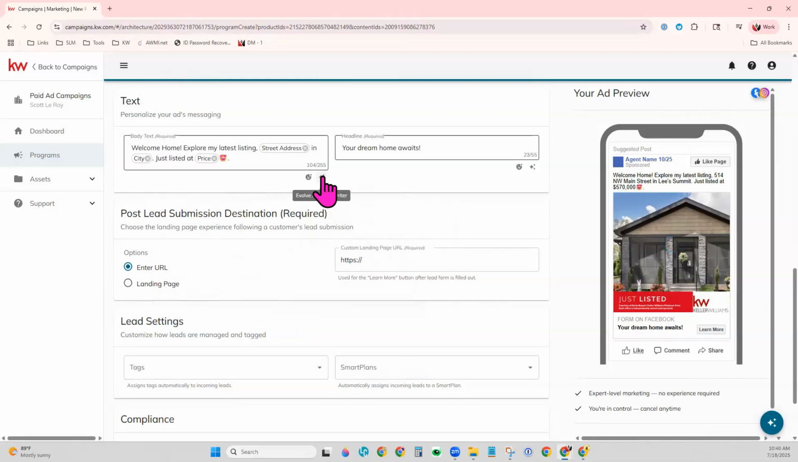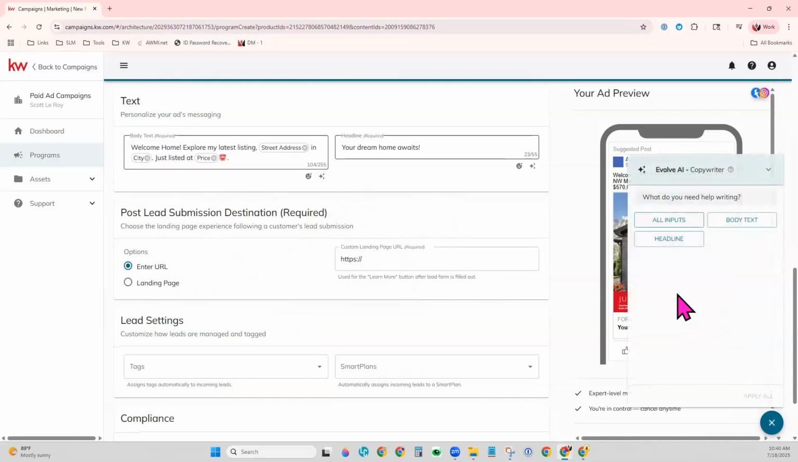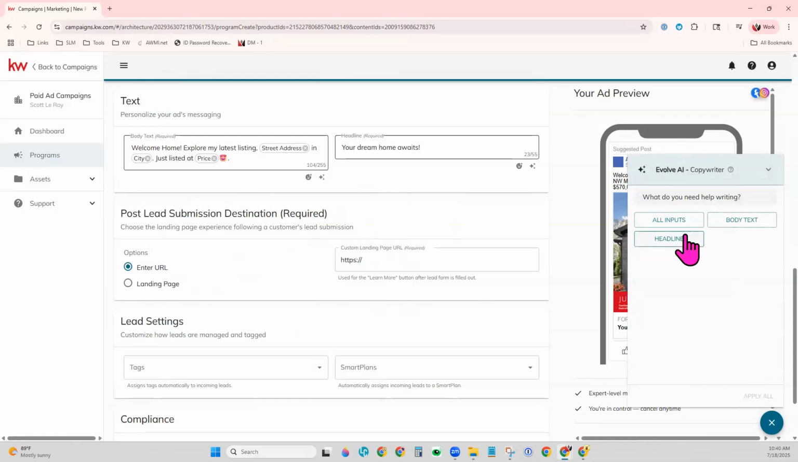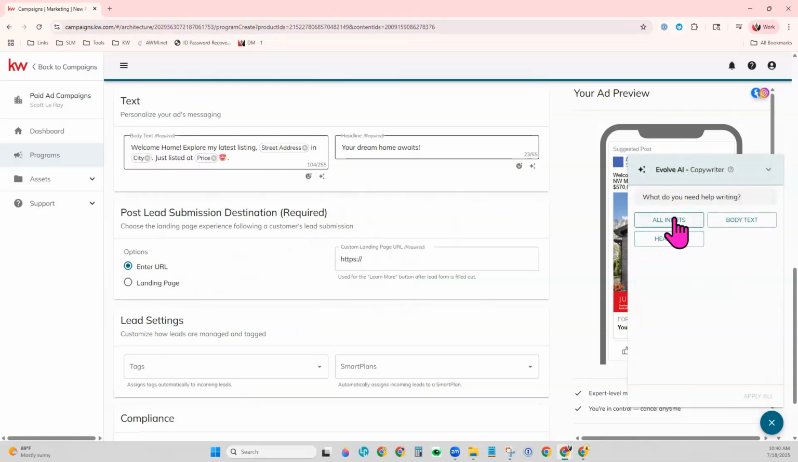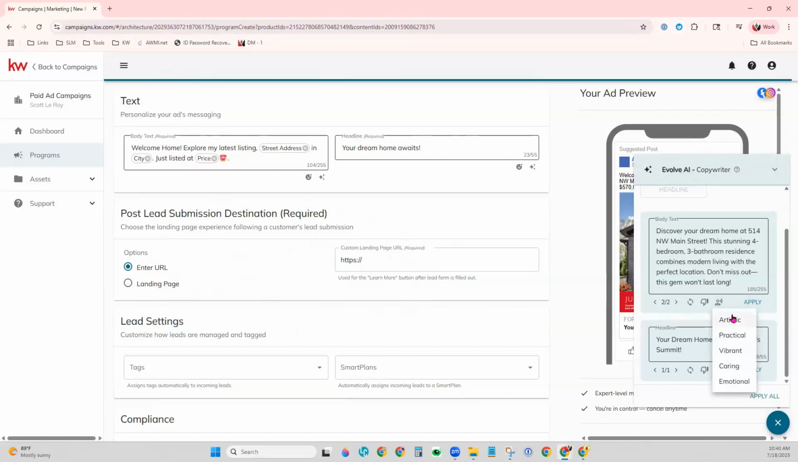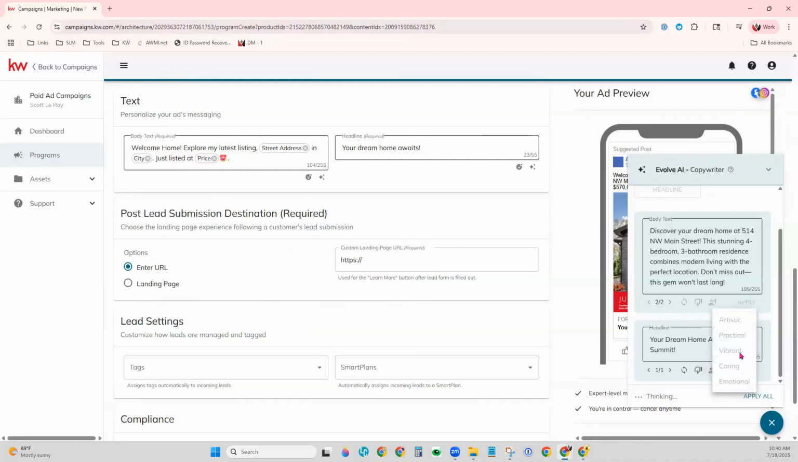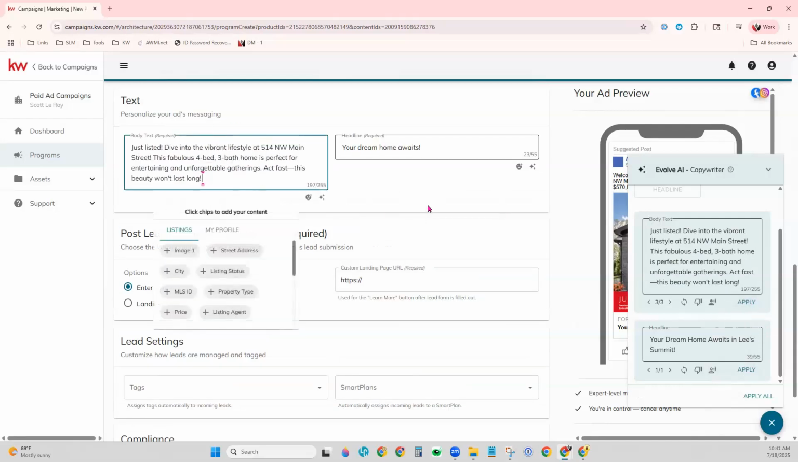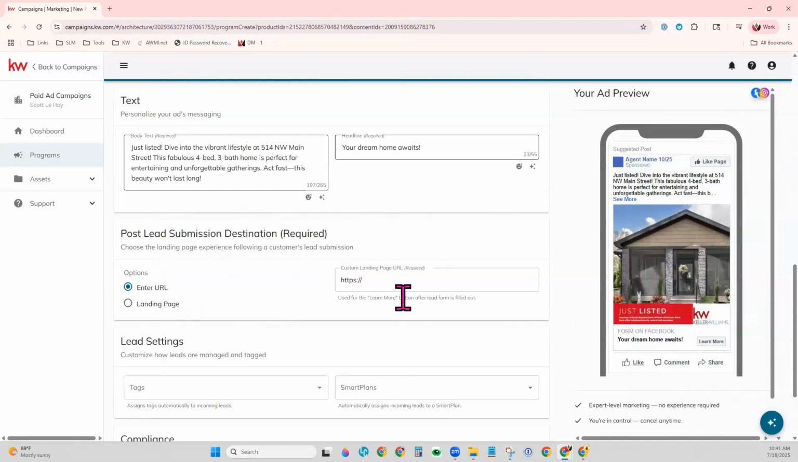And these 3 stars, you can use the Evolve AI bot right over here to help you write whichever one you need or both. You can click all inputs and it will help write both of these text fields for you. You can come in and refresh them. You can choose the down button if you dislike it and you don't think it's relevant. You can also change the tone of the verbiage if you would like it to be maybe a little more vibrant. And if you like these options, you can click apply and it will update over here for you. You can minimize the Evolve AI bot when you're done using it.